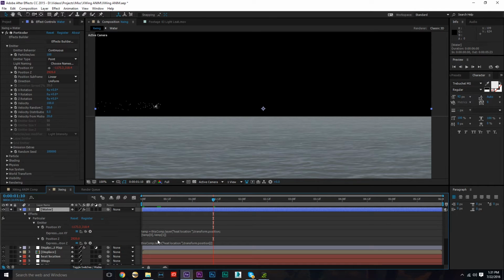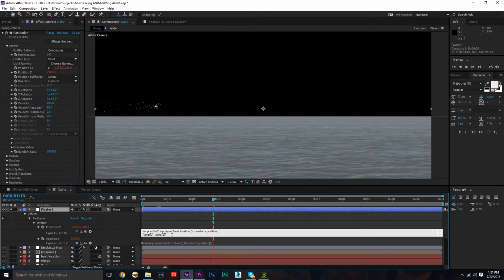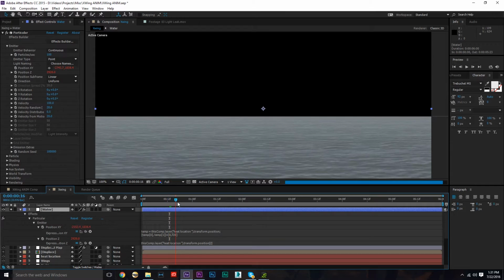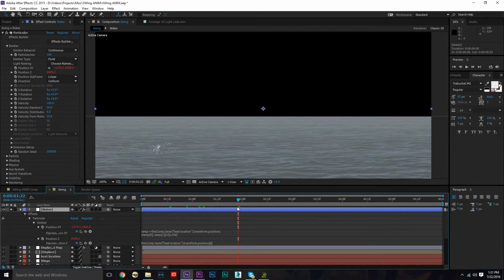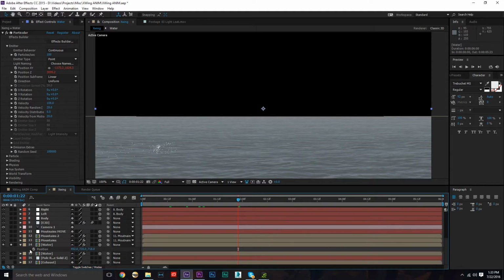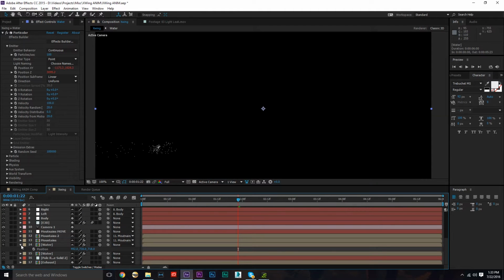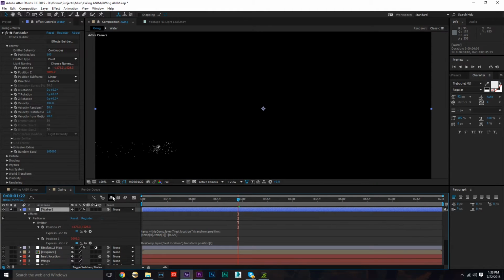On Position XY, click in the expression, and we're going to type something. Type plus, open bracket, 0, 720, close bracket, and then if you take a look at the particles, they're actually now on the surface of the water. So scroll back down, go ahead and turn off the solo for the water layer. Turn back on the shy just to clean up our comp a little bit.